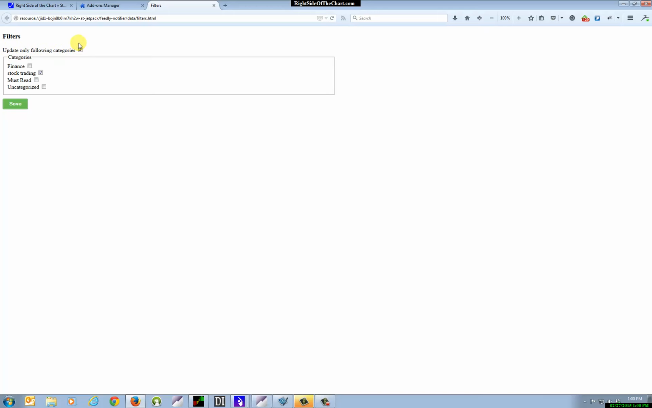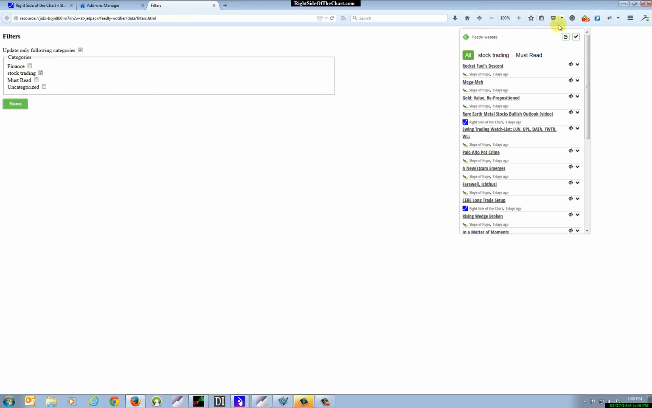Once again, if you're only following Right Side of the Chart, don't worry about it, because that's the only notifications you're going to get. But if you want to follow different things, then just select that as a category. Create a folder within Feedly called stock trading or trade ideas, whatever you want, and then save that. What that'll do is, you see here, it only opens the posts from those 3 trading websites that I had in there.